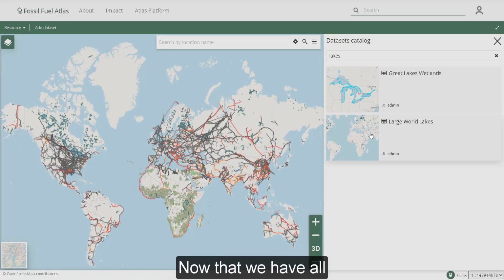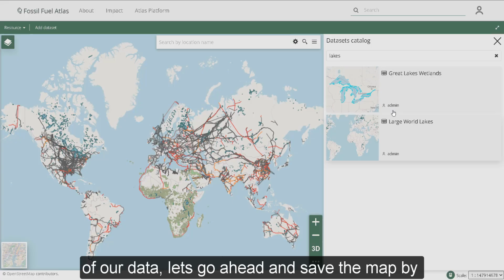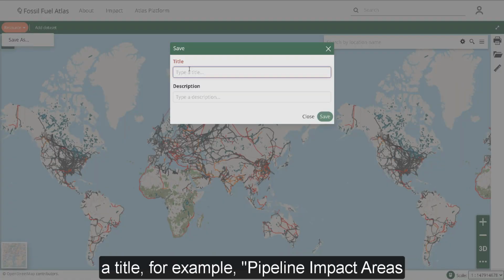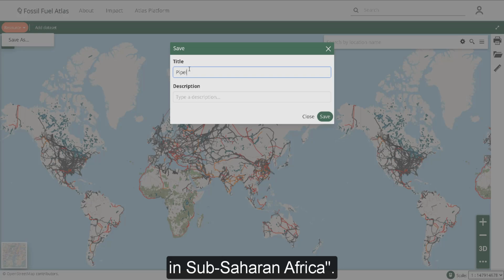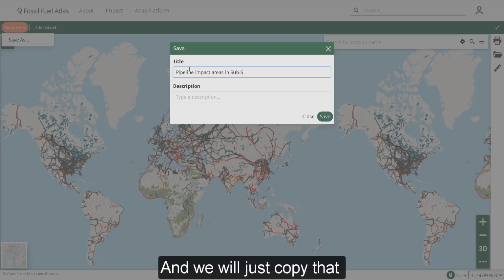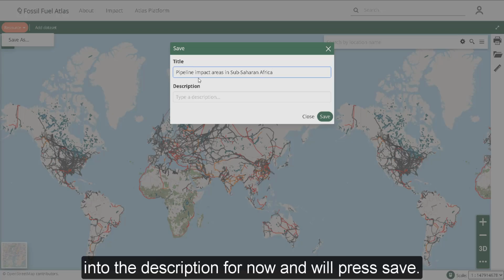Now that we have all of our data, let's go ahead and save the map by clicking on Resource, then Save As. Let's add a title, for example, Pipeline Impact Areas in Sub-Saharan Africa. And we will just copy that into the description for now and press Save.